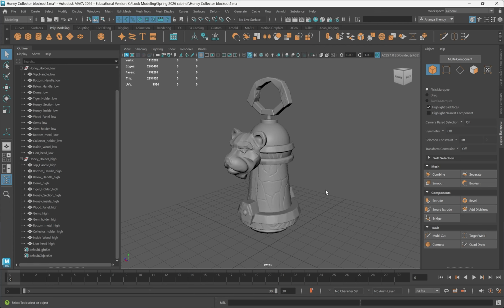In this video, we are going to learn how to bake a high poly ZBrush sculpt onto a low poly mesh using Substance Painter. Before we take our model to Substance Painter, I just want to show you how I prepare my models for baking.